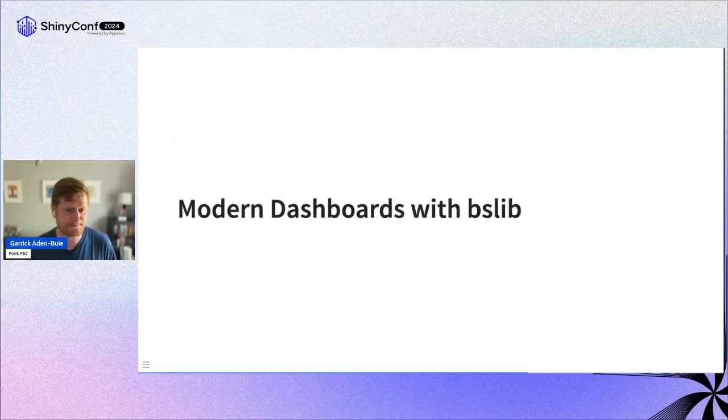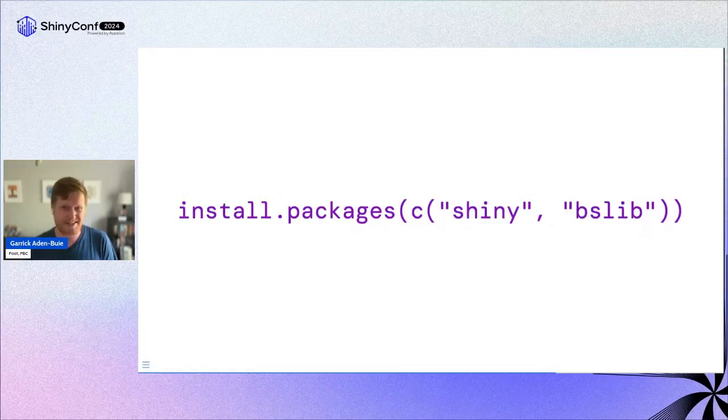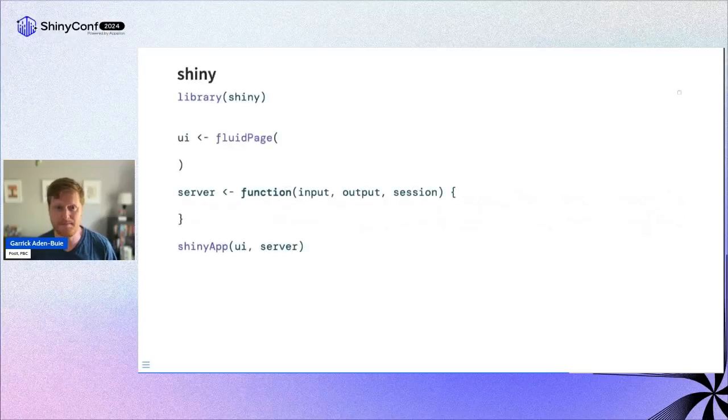So the time you spend learning bslib is useful across a lot of different areas in your Shiny life. With the last 5 minutes, I'm going to give you a quick tour of some of the cool features from bslib that showed up in those little examples I've made. First, to get started, you're going to need to install bslib. And this isn't a typo: when you install Shiny, you actually get bslib. But maybe you haven't done this in a while, so you might want to make sure you have both Shiny and bslib up to date.